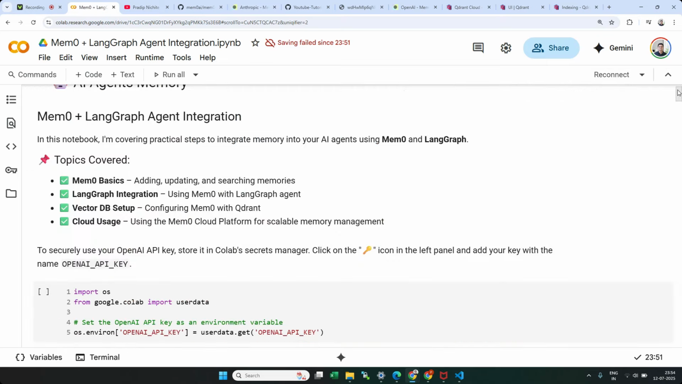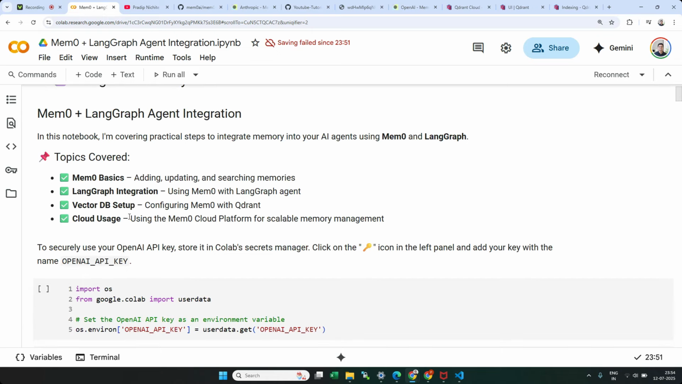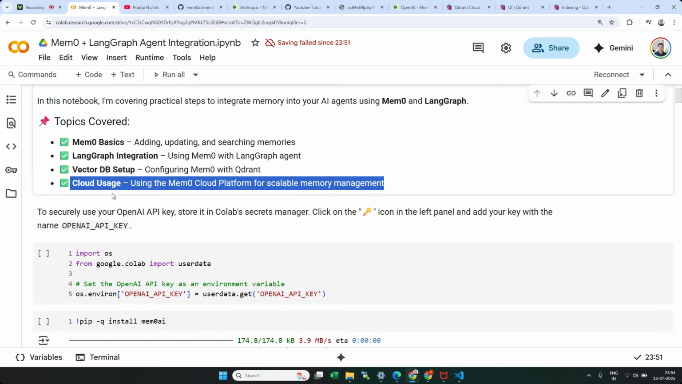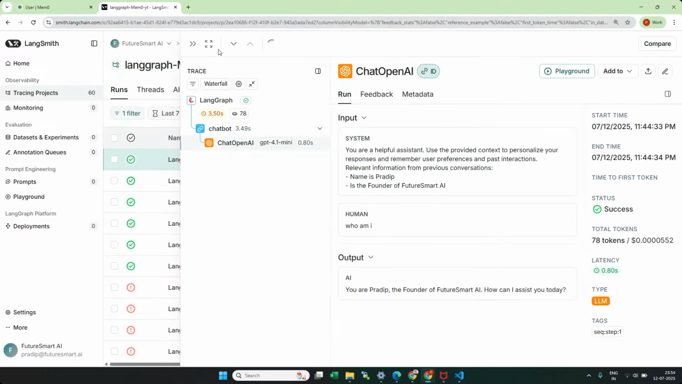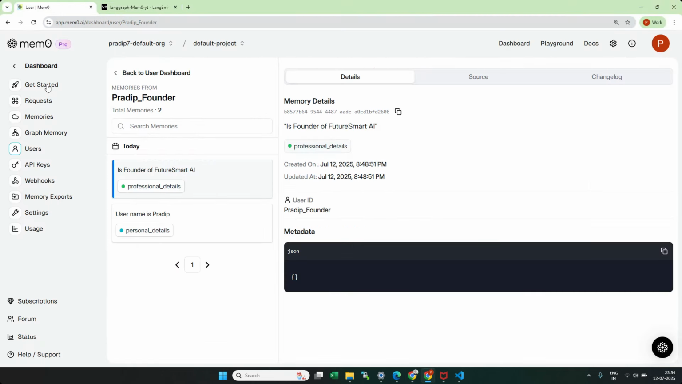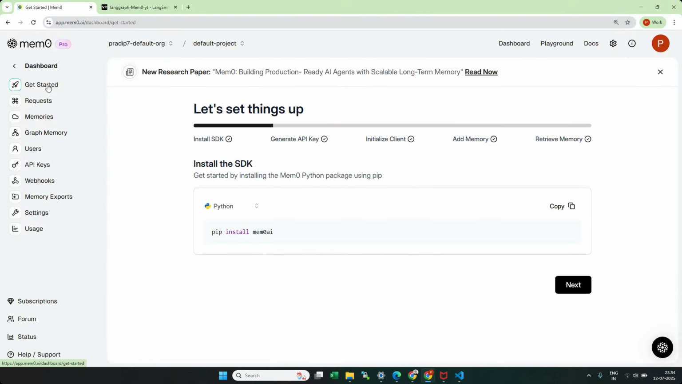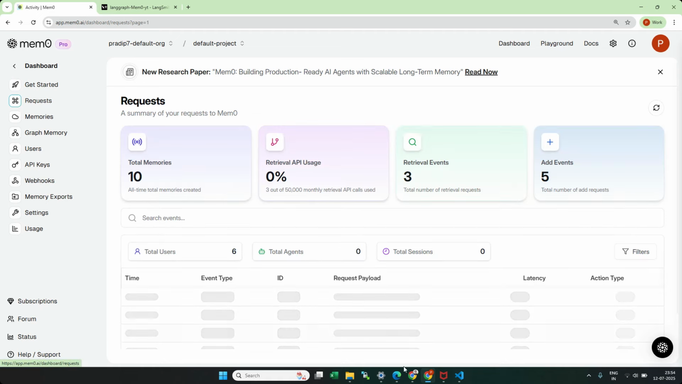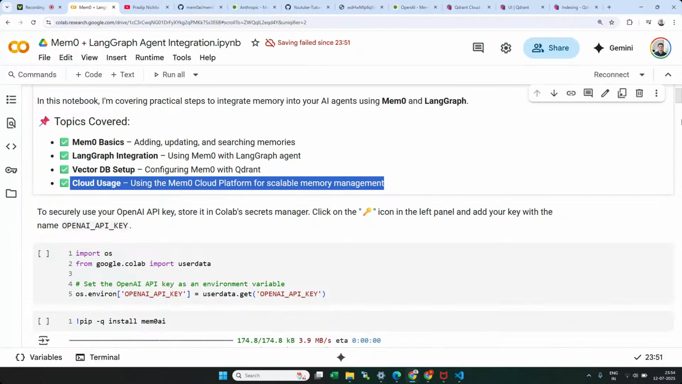Okay, so let me go back quickly here. We tried the basics, the LangGraph integration, and the vector DB setup. Now, the next thing we will try is their cloud platform. What if you want to use their cloud platform? If you go to the mem0 platform, this is their platform, and you can generate your API key. I already generated one API key. Once you have the API key, you can use this platform. So let's go there, because I have the API key already.